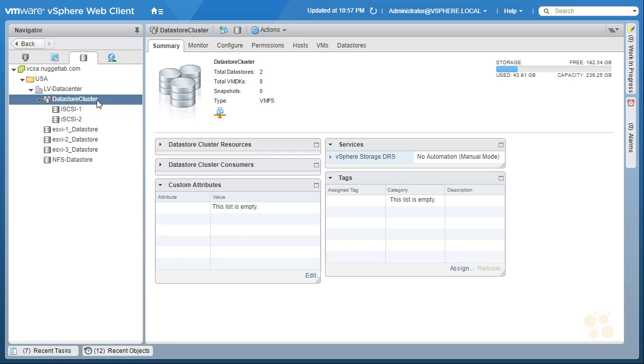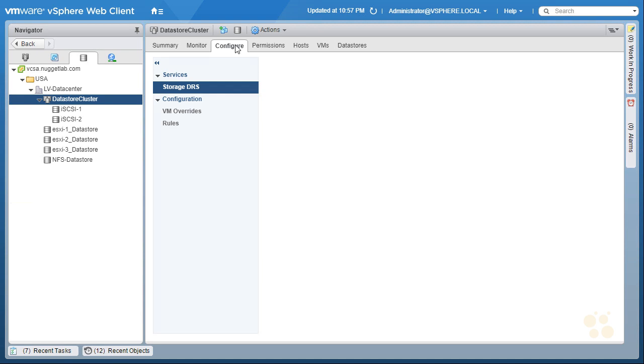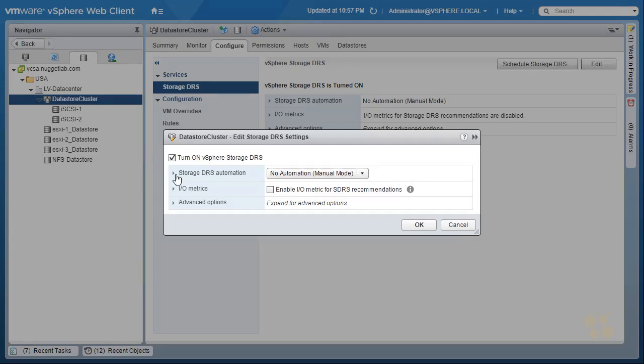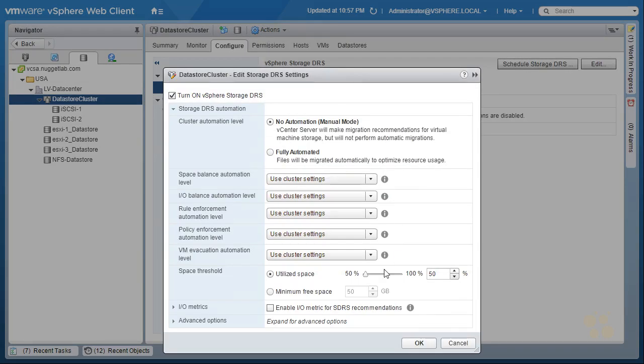With that cluster selected, if we click on the Configure tab, here's where we could configure DRS. So if we wanted to modify the parameters of it, we could select under Services Storage DRS. And then over here in the upper right, we can click on Edit Storage DRS Settings. And from here, we could expand these options and tweak them and customize them to our liking. So we're going to leave them as they are. I'm going to click on Cancel.